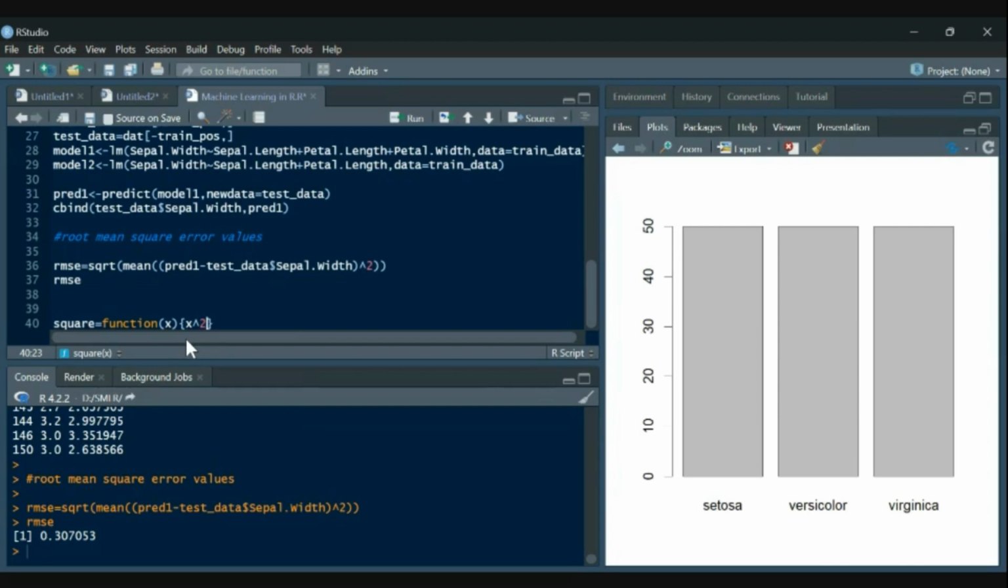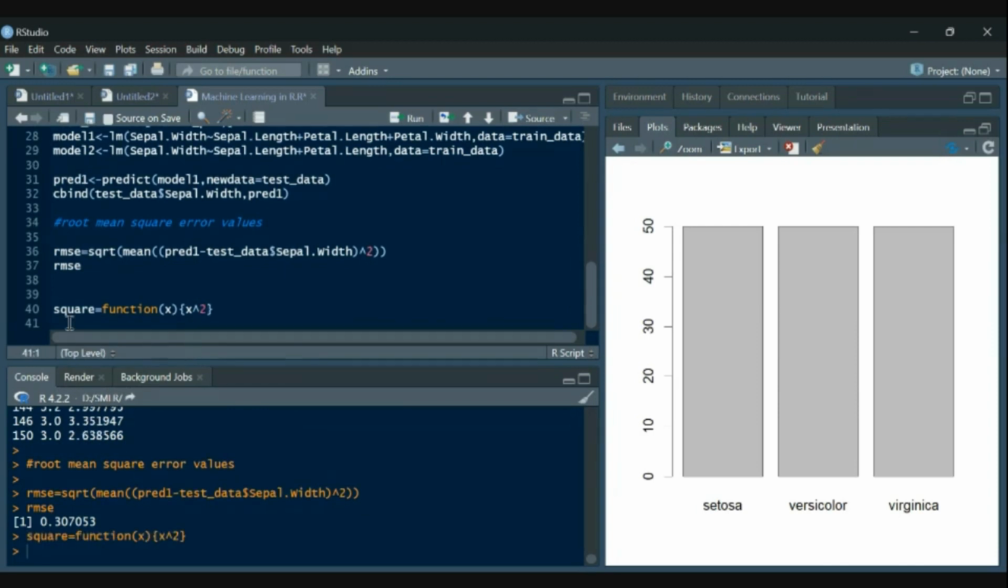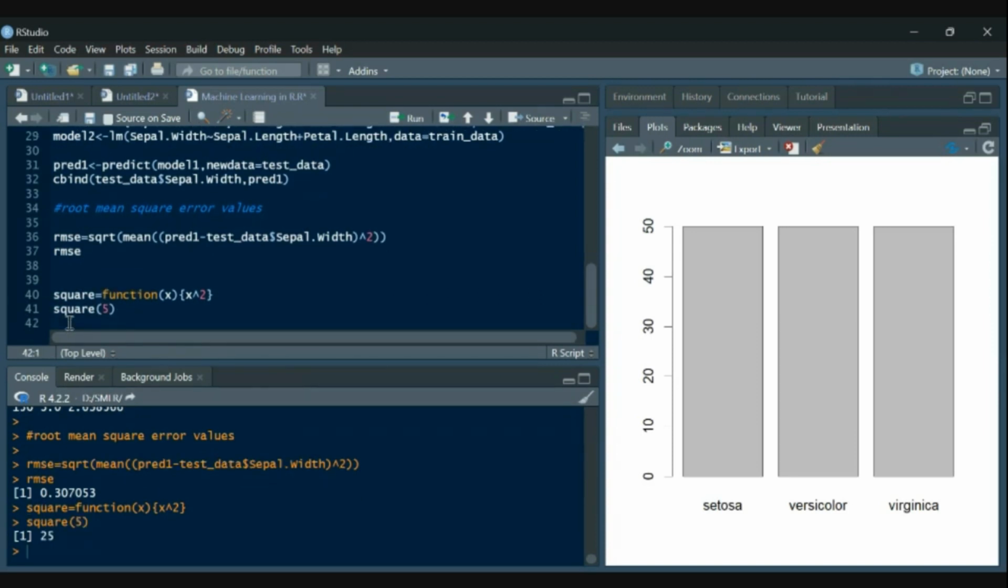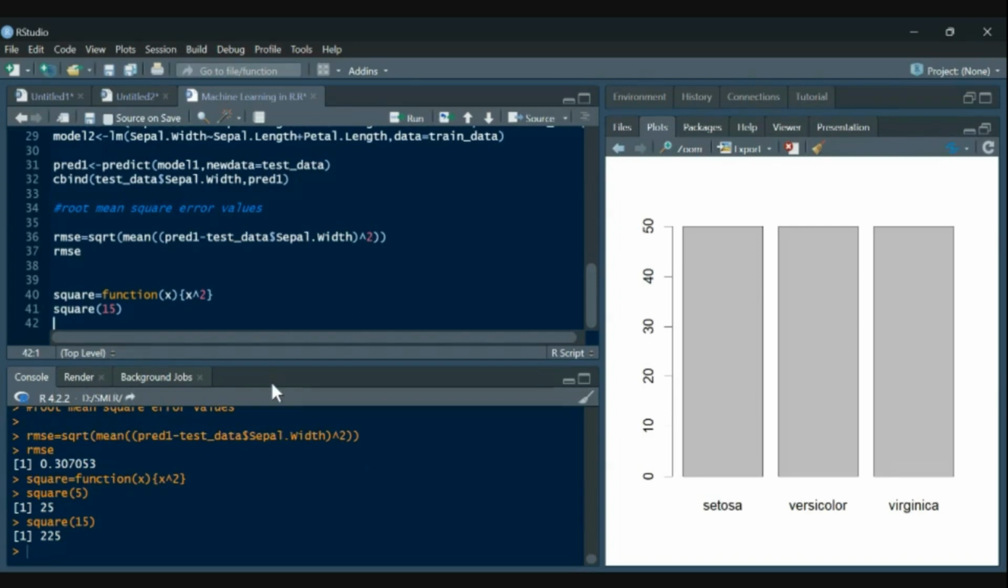Once I run this particular program, this will give me the square of, let's say, 5. It gives me 25. If I say 15, it will give me 225 and so on. So here I have created a small user-defined function of square in R.